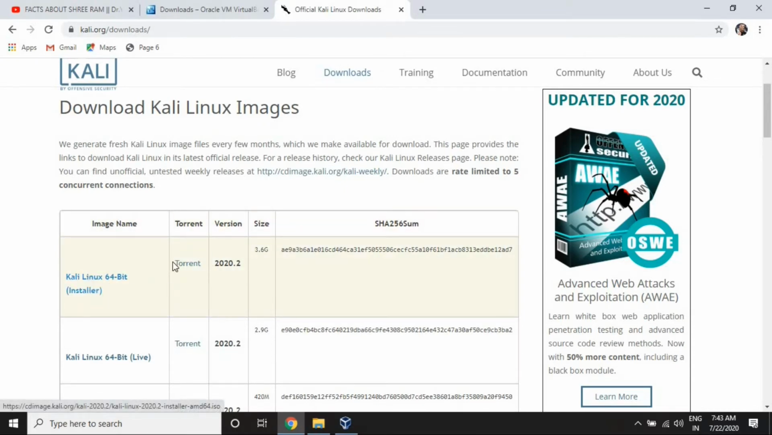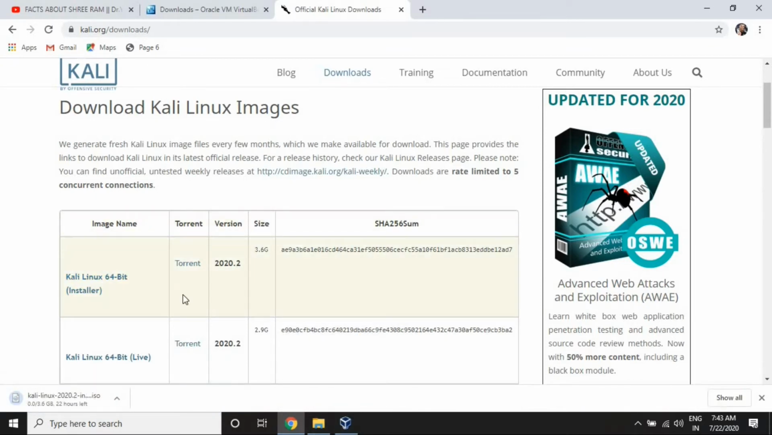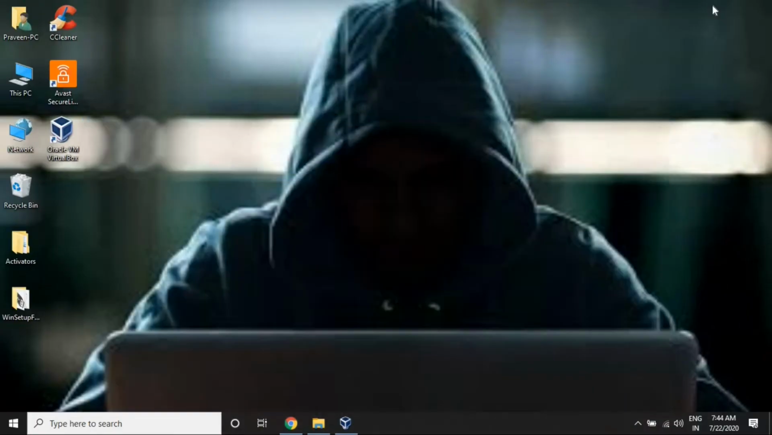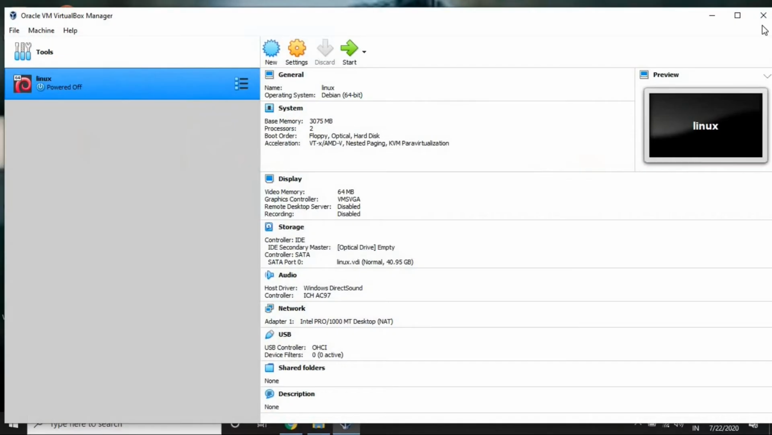In this image you can download the torrent also, but I will go to this image only. Just click on this, and it will start downloading. You can see it is starting downloading. It will take a little bit of time because it is a large file, so just wait for that. I have already downloaded this also, so you just wait for some time. After downloading this, just go to your VirtualBox.